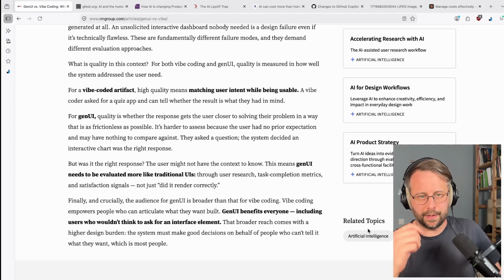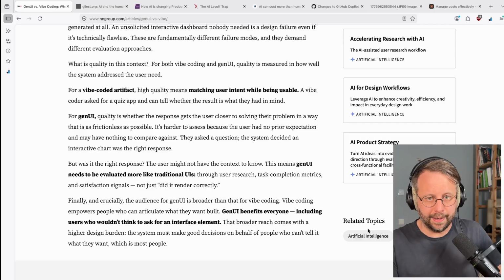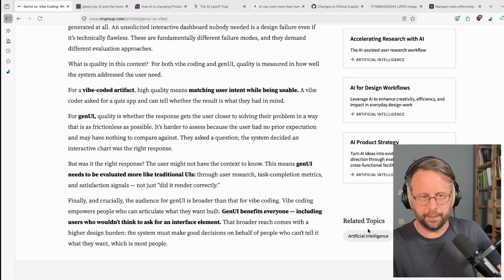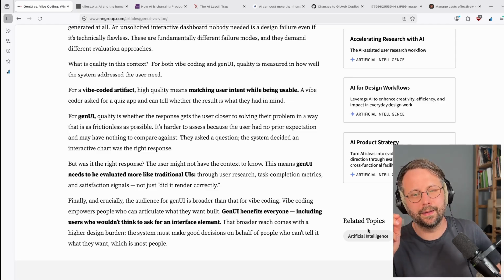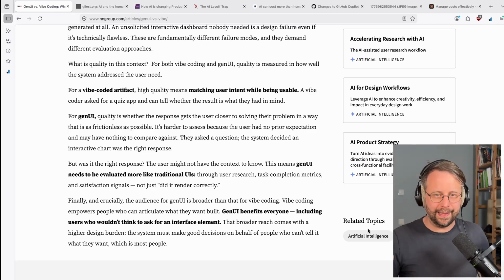What is quality in this context? For both vibe coding and generative UI, quality is measured in how well the system addresses the user need. For a vibe coded artifact, high quality means matching user intent while being usable. A vibe coder asks for a quiz app and can tell whether the result is what they had in mind. I would argue that they can't. They can tell whether they like the result, but knowing whether it was what they had in mind is much harder.